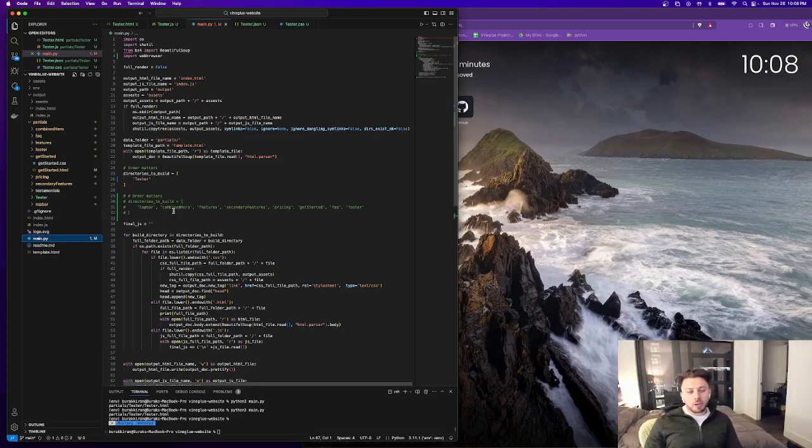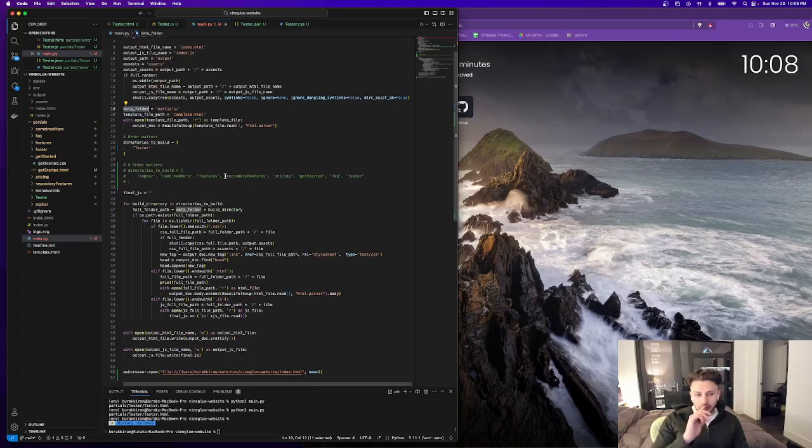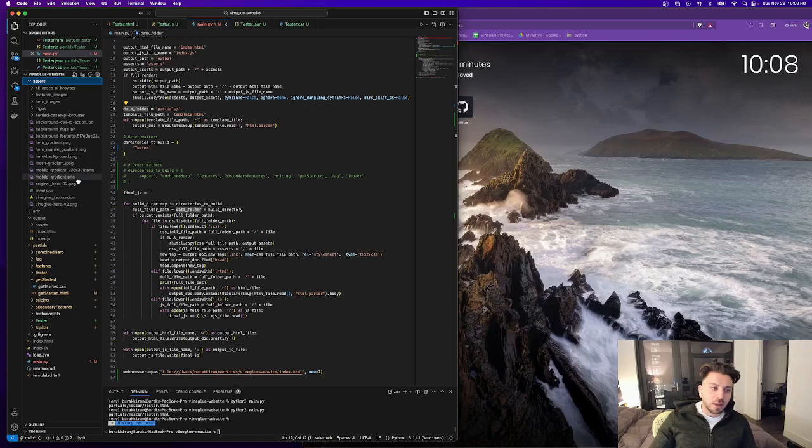I created a small Python script that goes through and grabs our files from the folder and ultimately squashes all the HTML files into one HTML called index.html. All the CSS is ultimately copied over into the assets folder, where then it is imported.